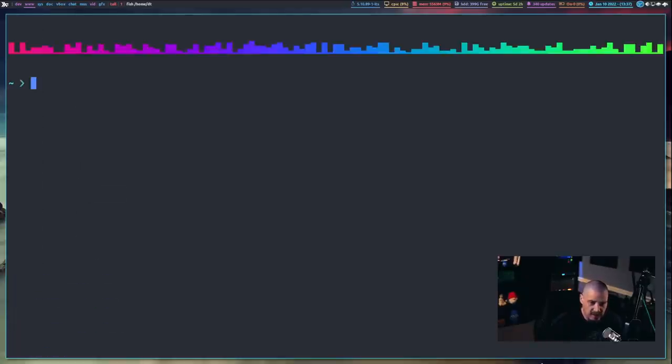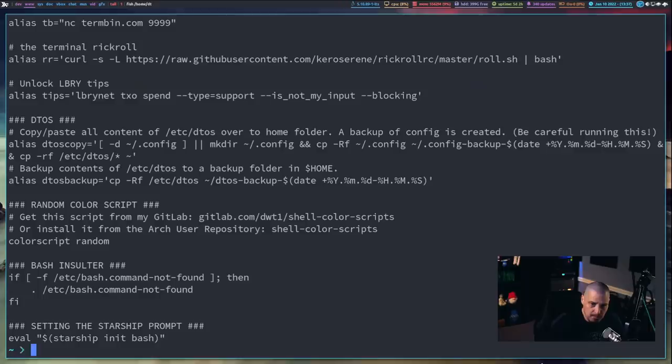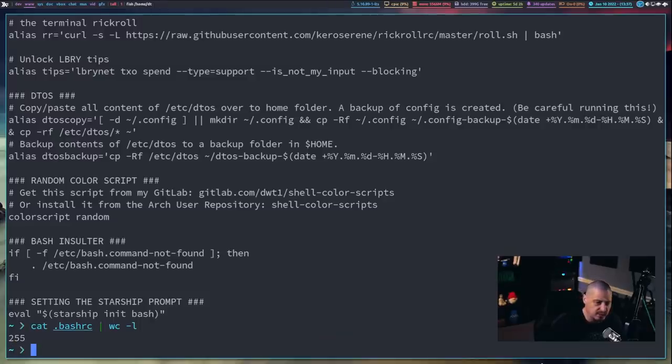And for me to actually demonstrate this, let me clear the screen, and I'm going to cat out my bashrc. So I'm going to run cat on the bashrc, and I'm going to pipe that into WC and give it the -l flag for the line count. And you can see there are 255 lines in my bashrc.